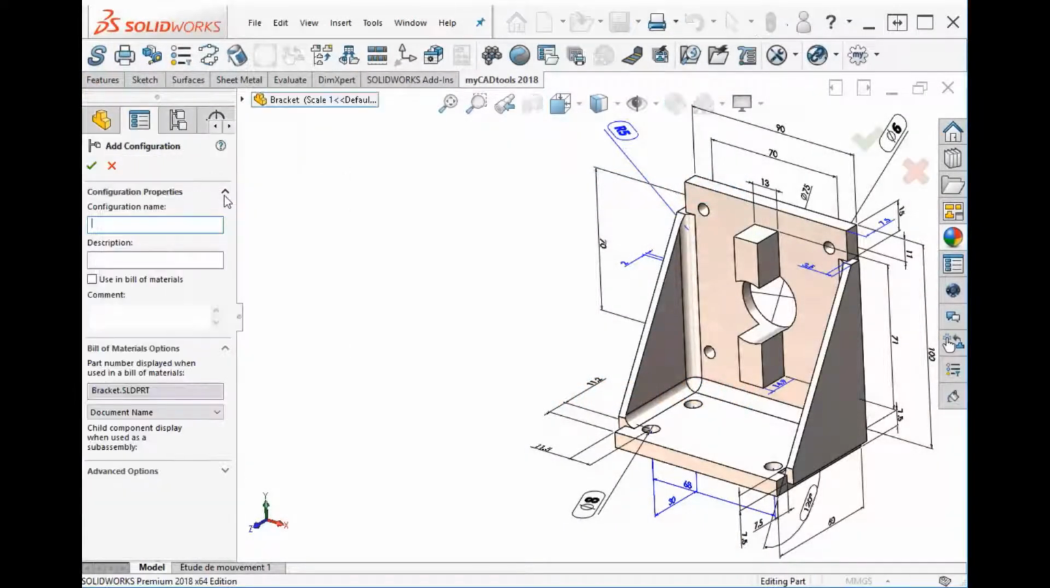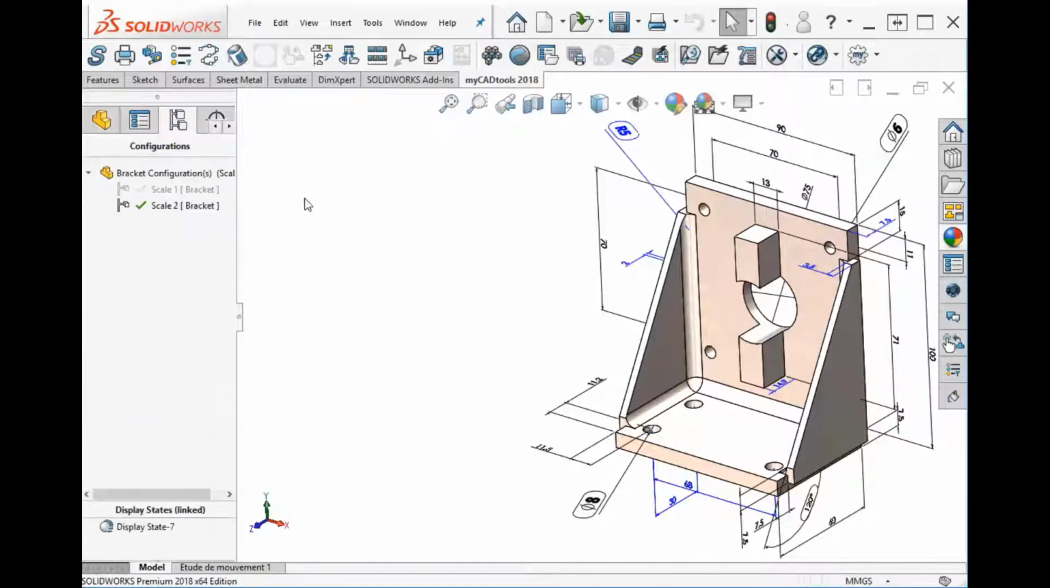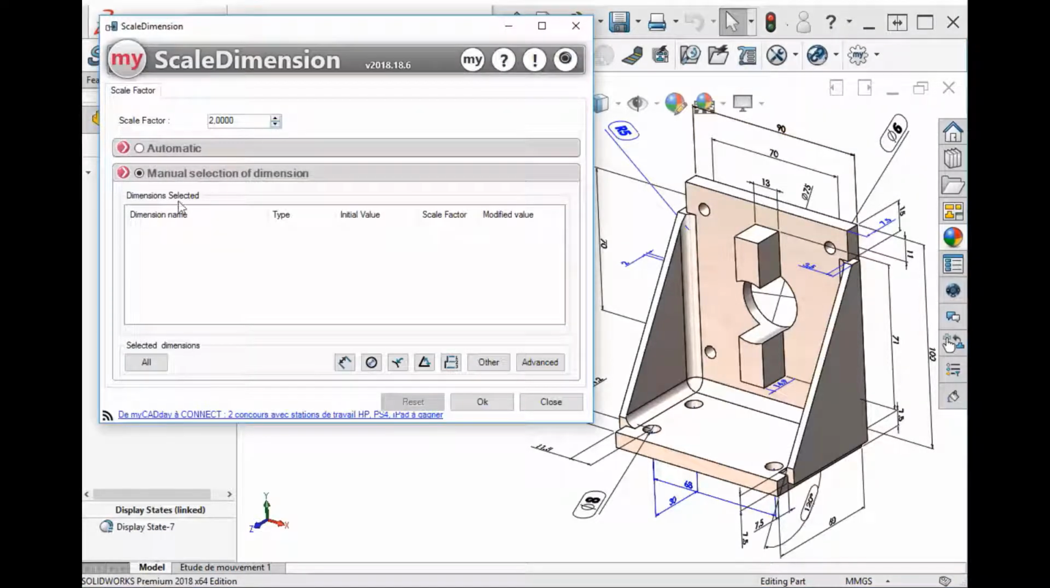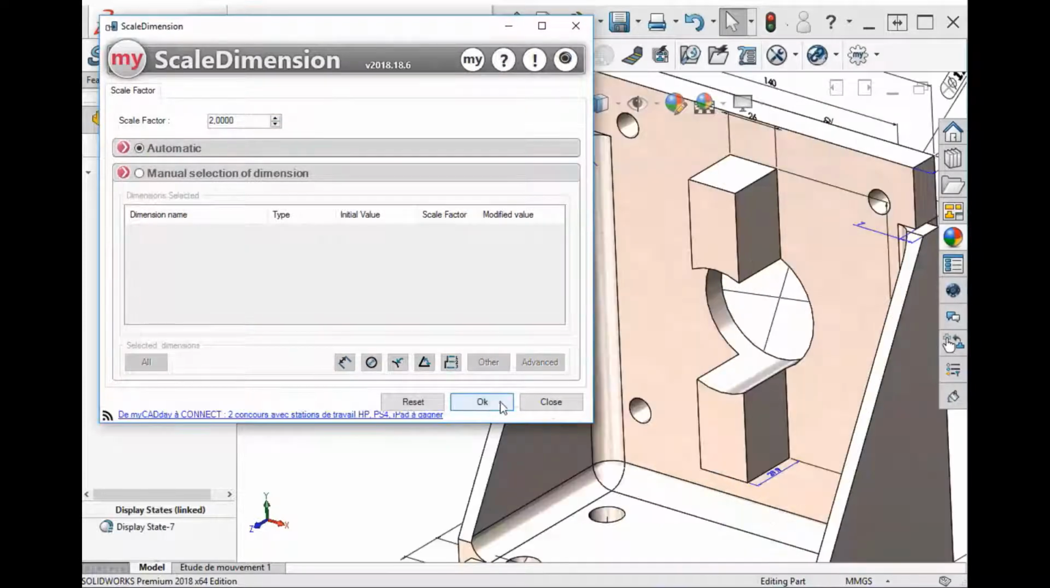ScaleDimension enables you to modify the scale of a part by changing its dimensions. In this example, we have chosen to constantly display the dimensions of the functions. I create a second configuration in which I'm going to modify my part.